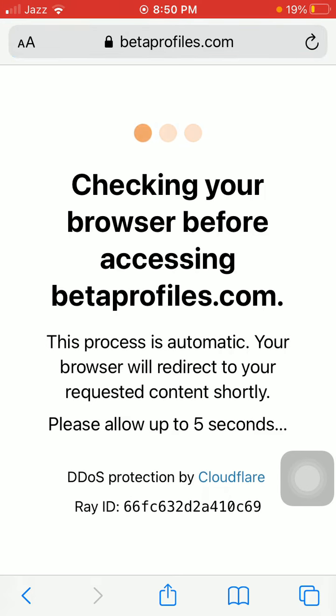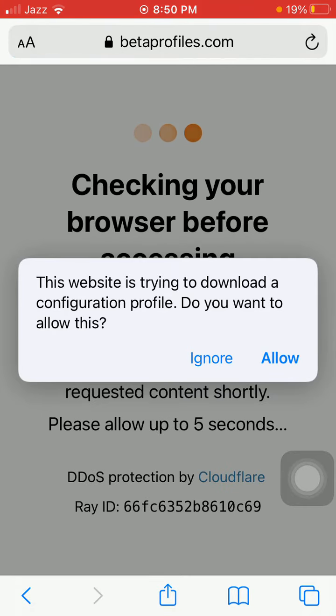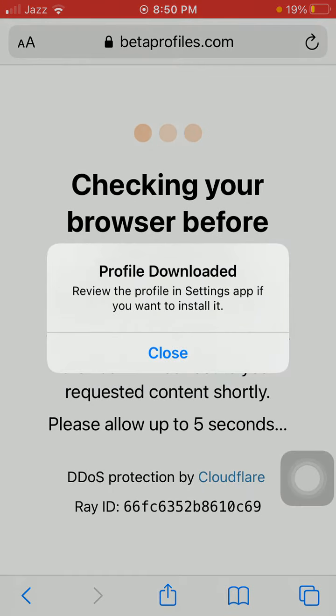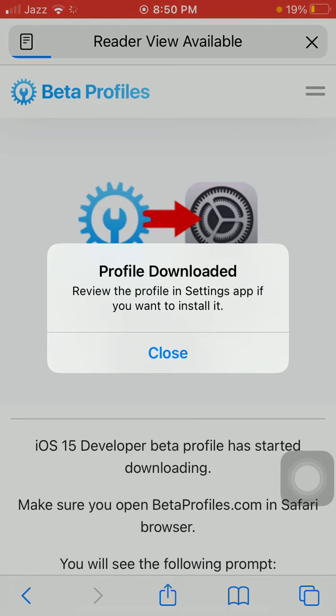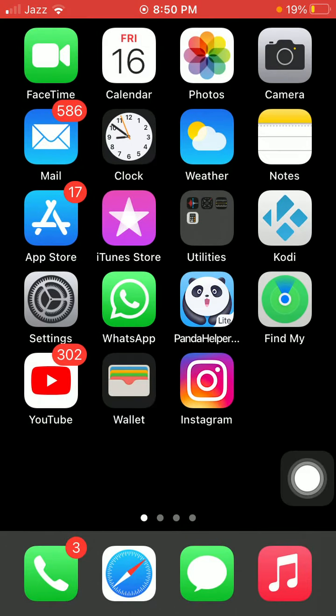Checking your browser before accessing betaprofile.com, and a pop-up window will appear and we have to tap on allow. Profile downloaded. Review the profile in the Settings app if you want to install it. Tap close. Now go back to settings.